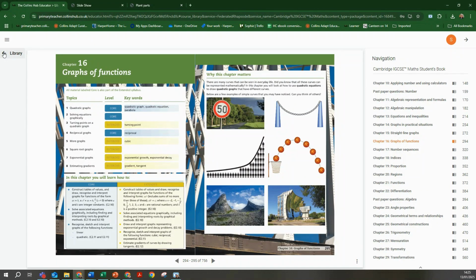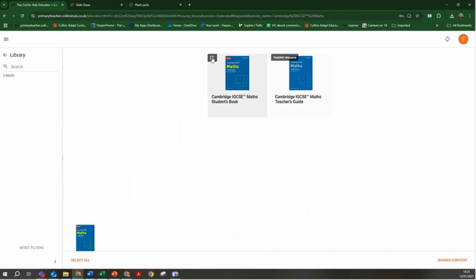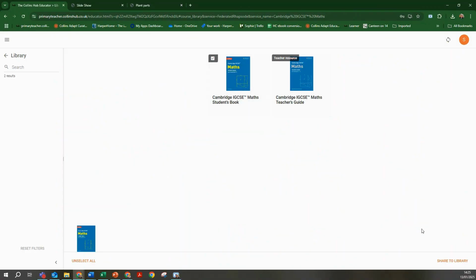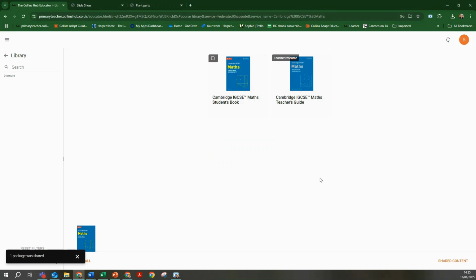If you have classes set up on the Collins Hub, you can share ebooks to your students' libraries. Select the book or books you want to share. For example, the student book, as shown here. Then click Share to Library. You can either share to all students in the class or to individual students within the class, as required. Once shared, the book or books in question will be available to the students the next time they log in.